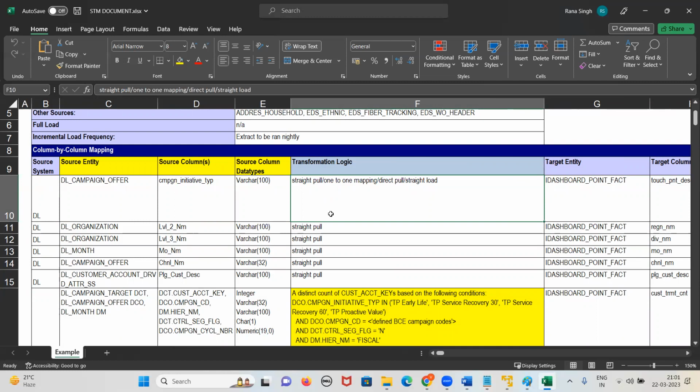All these are same, guys: straight pull, one-to-one mapping, direct pull, straight load. That means what happened, guys? This is the entity, which means the table. What is the table? DL campaign offer. From this DL campaign offer, this is a column. What is the column name, guys? Campaign initiative type. And this column has the data type of what? Varchar 100. Yes or no, guys?